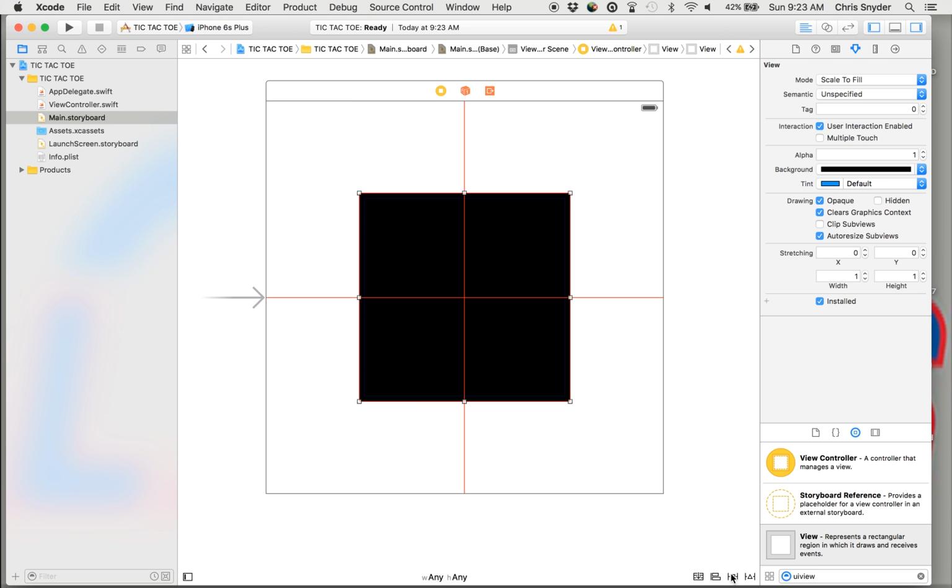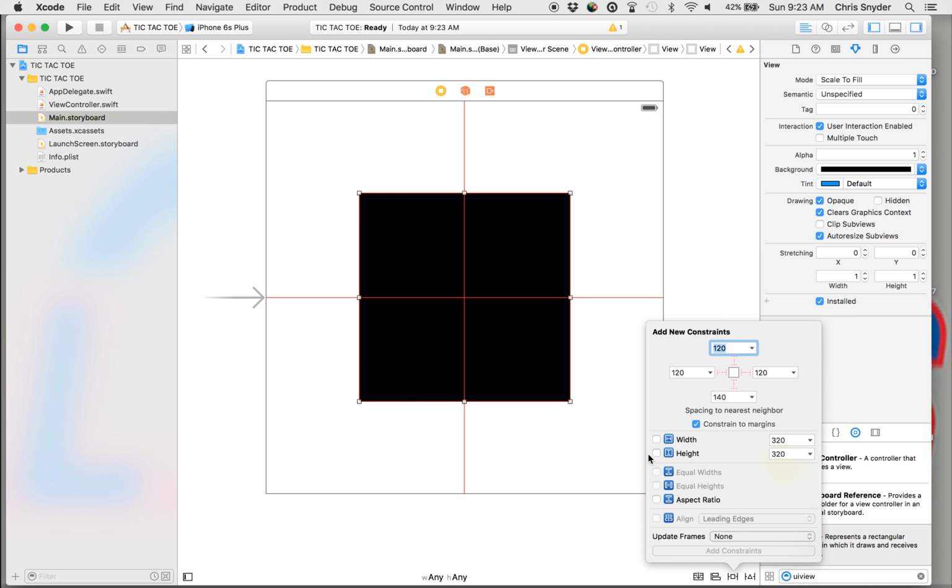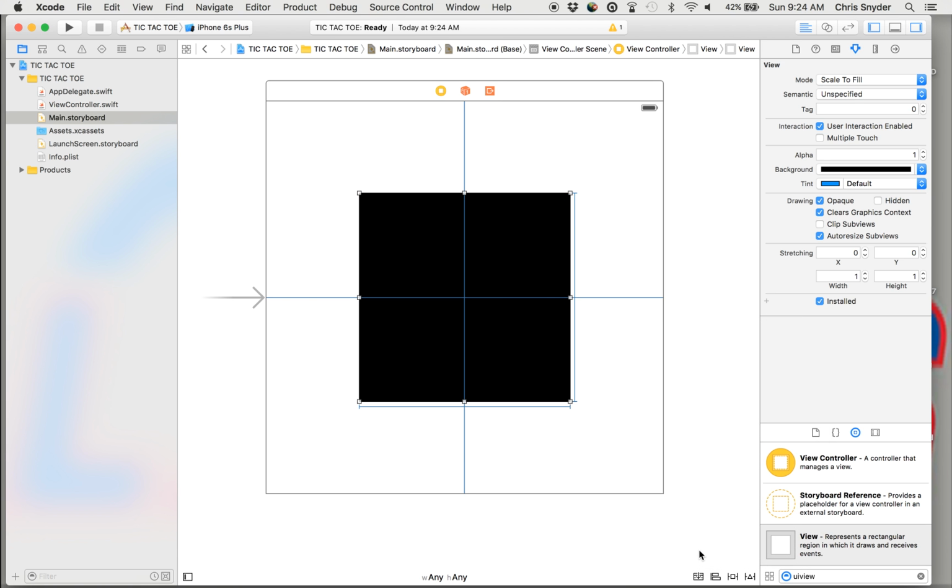Hopefully you remember this, but again, we have to go to our pin menu. We're going to fix the width and the height to keep that the same here. Go ahead and add those two constraints. All right, and then we are good. The warning went away, so our layout is set there, so that UI view is not moving. That's going to stay in the middle.